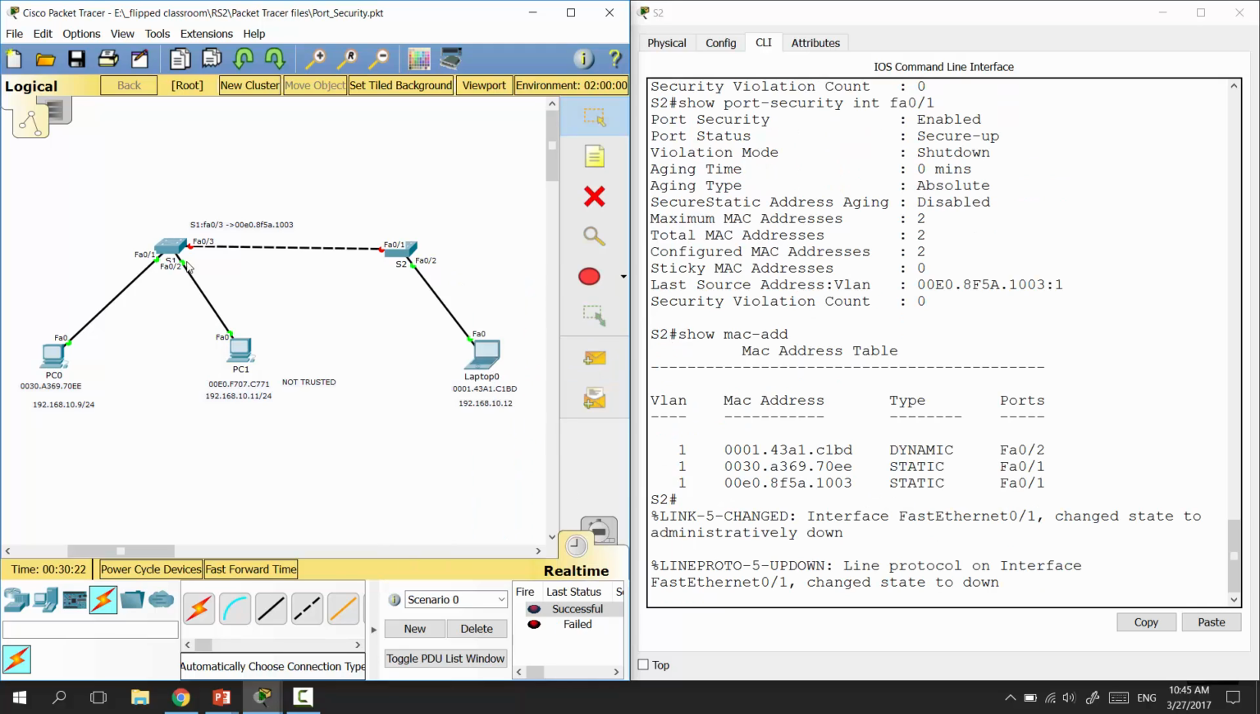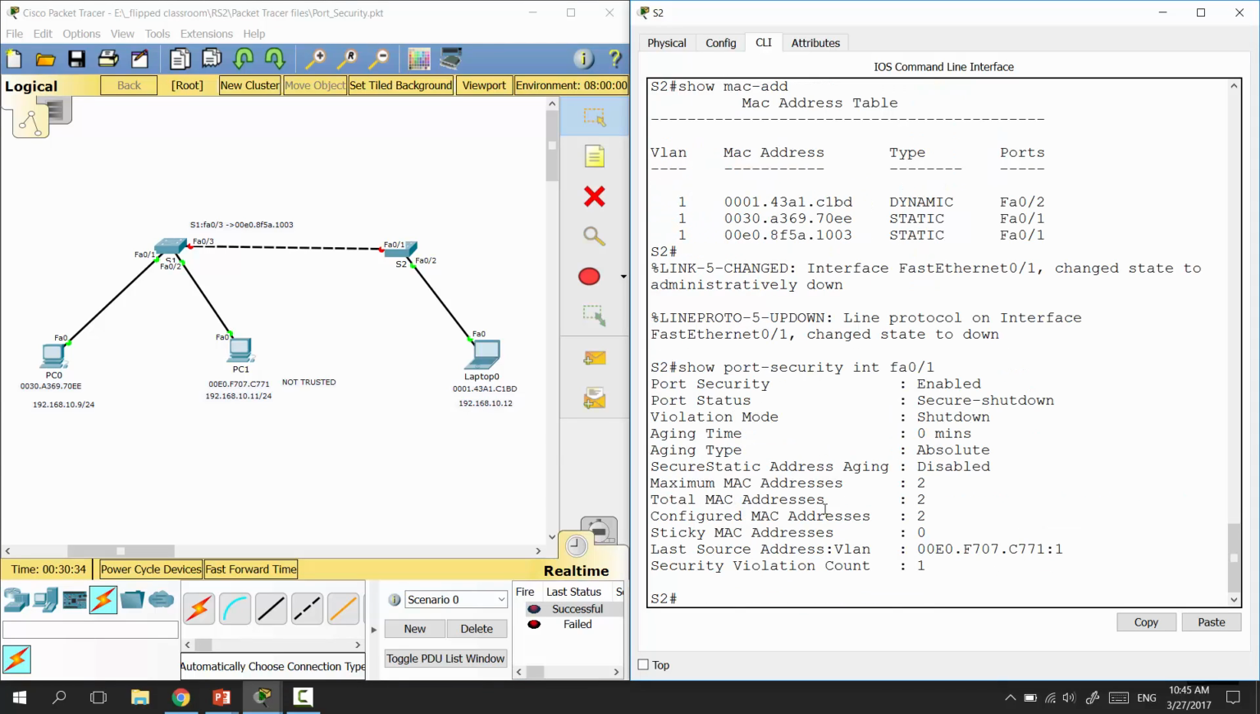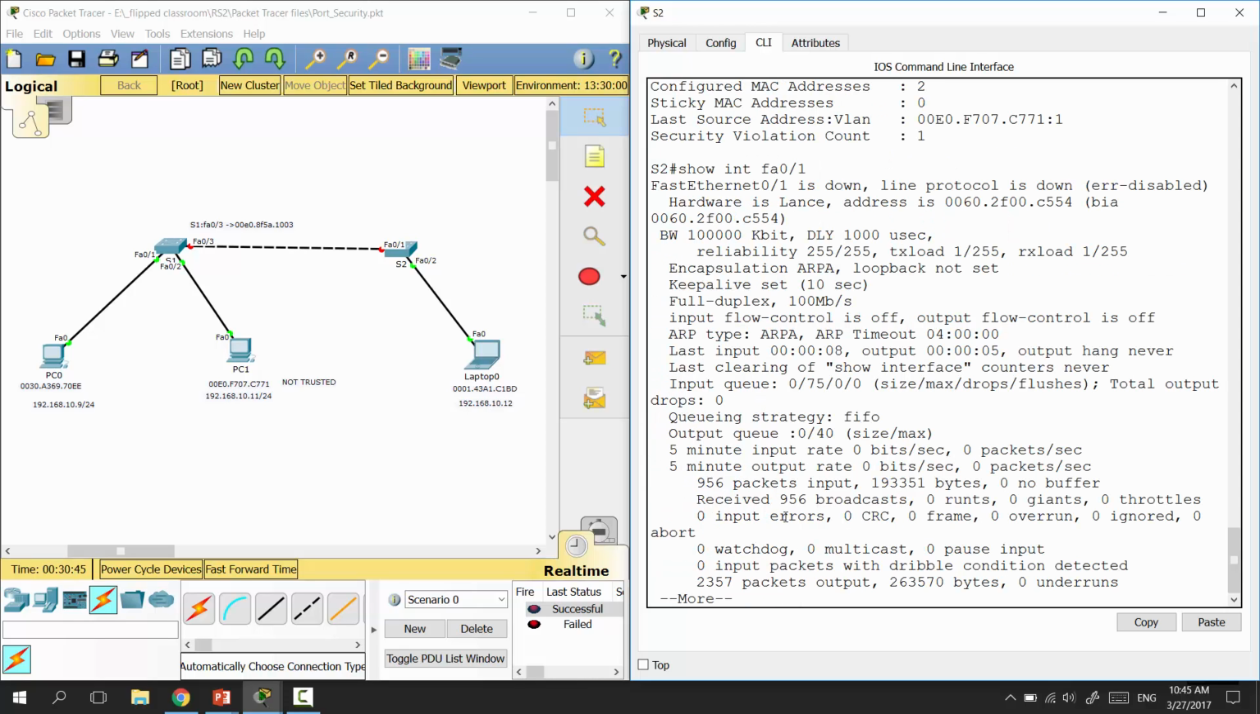And you see, I tried to access laptop 0 from PC1, and it is causing the violation. So if we take a look at our port security status, we can see here that the violation count is 1. It means that a violation happened. And also, if you take a look at the interface FA01 status, you will see that the line protocol is down and it is placed in error disabled mode. The port is placed into error disabled mode when something went wrong, like when a violation happened.